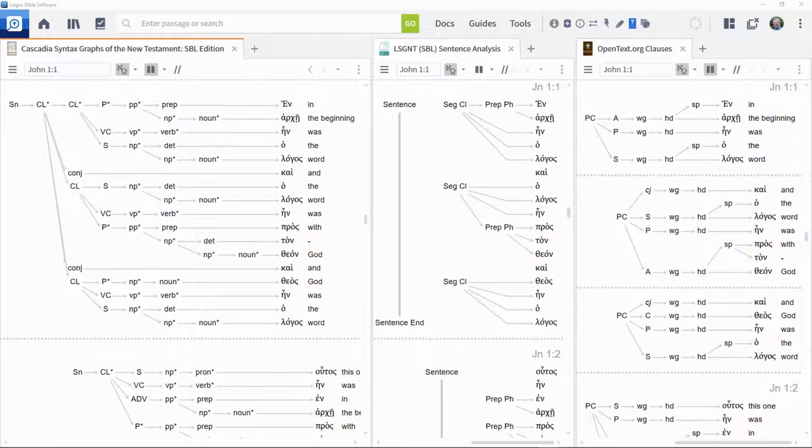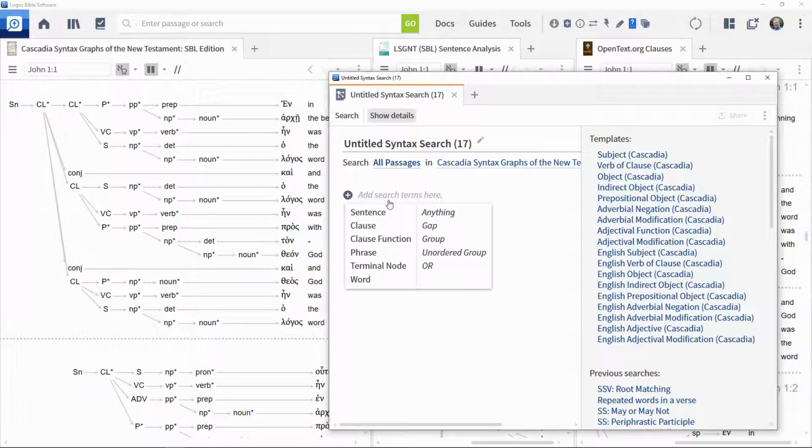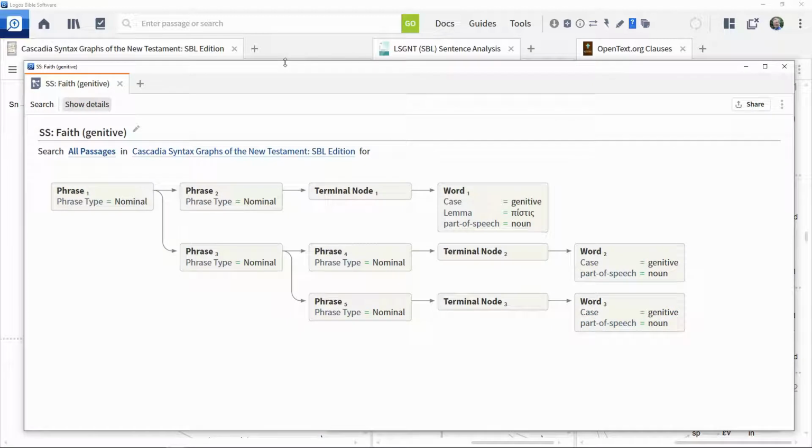Other videos in this series will look at the tagged resources available to carry out syntax searches in the Greek New Testament and discuss their different capabilities. Demonstrate how to use the syntax search editor to create queries, and work through some specific examples to show some of the capabilities available.